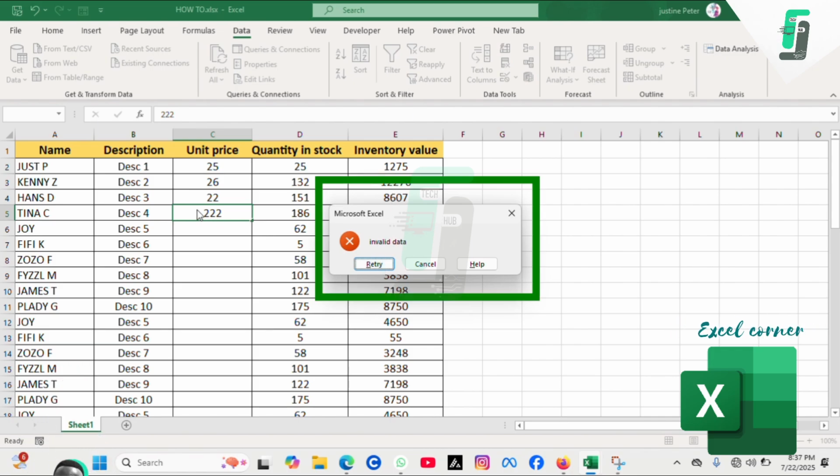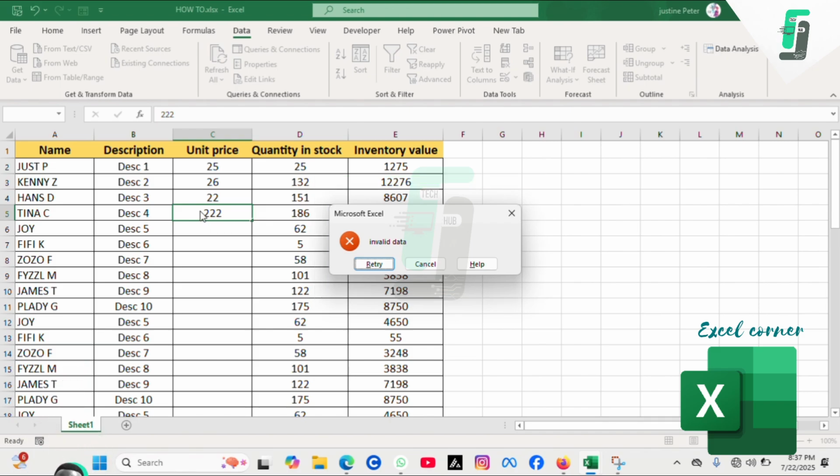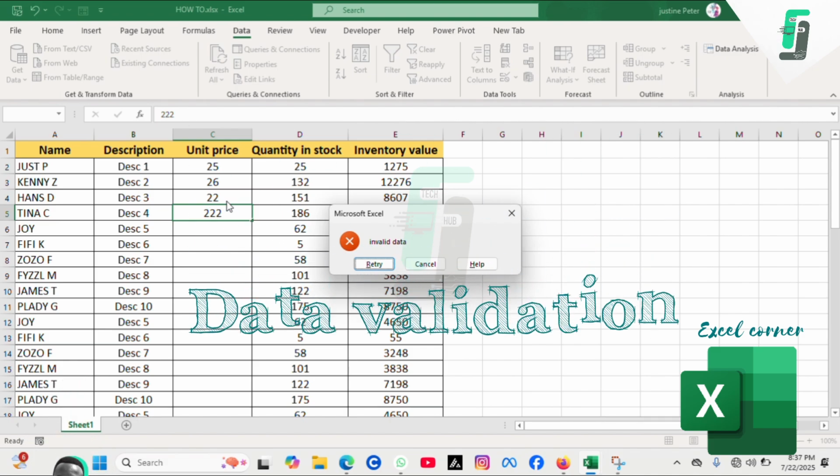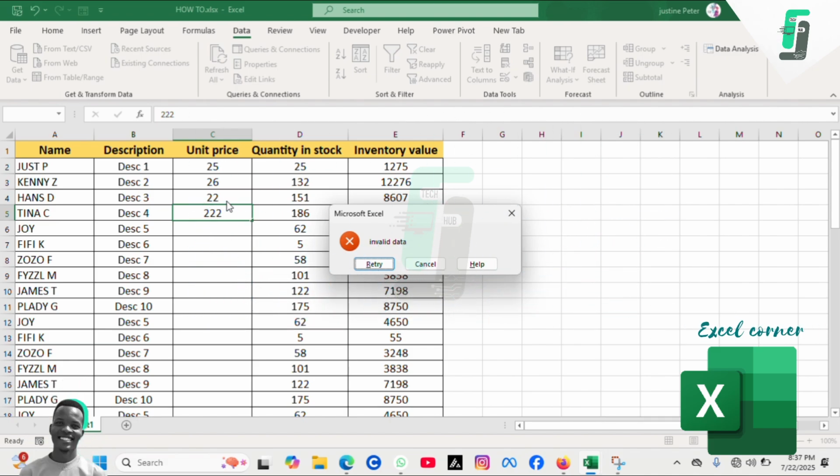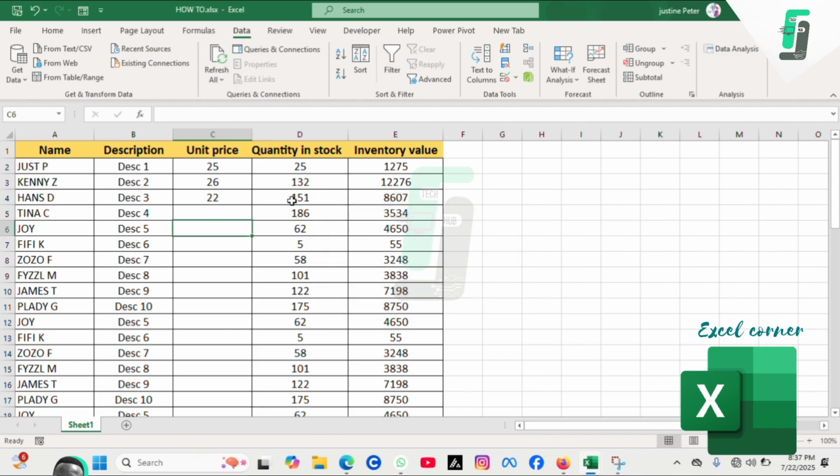It means that the data that I've entered here is not accepted. Well, I want to show you how you can make this, and it's very simple. Through the use of the data validation function, you can enable this. Let me try to show you how you can do this.